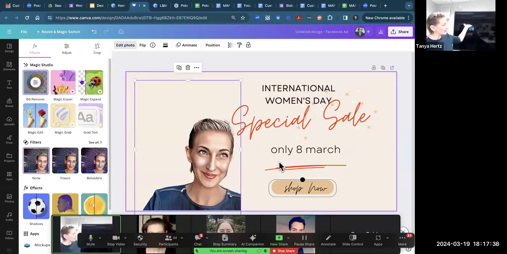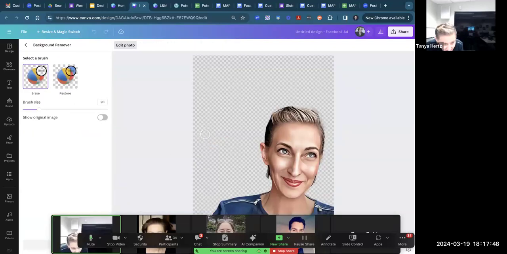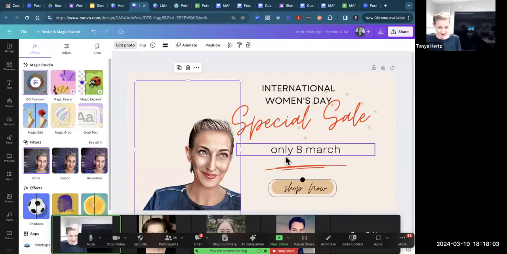So it just took the background away, right? Now there are a couple of areas where maybe it didn't do a great job. You can get in there by clicking the dots and making it even closer, right? Something like that, and be done. So now I have the background removed.